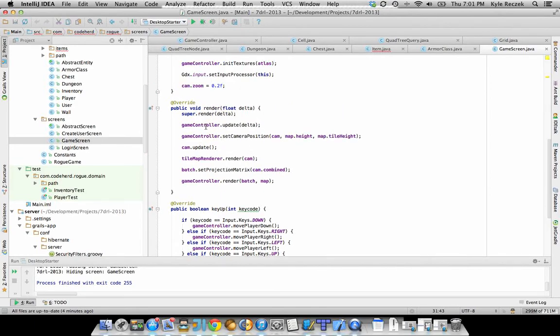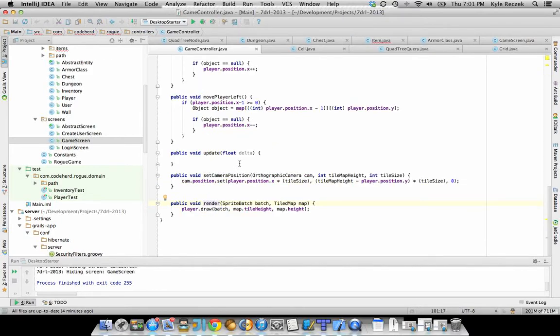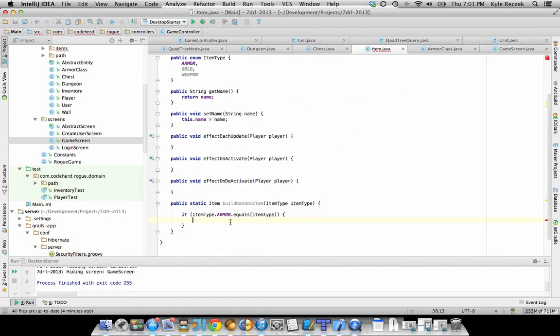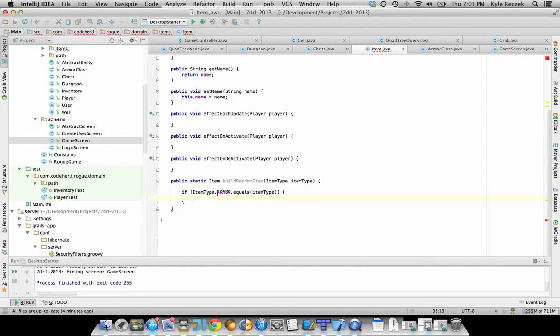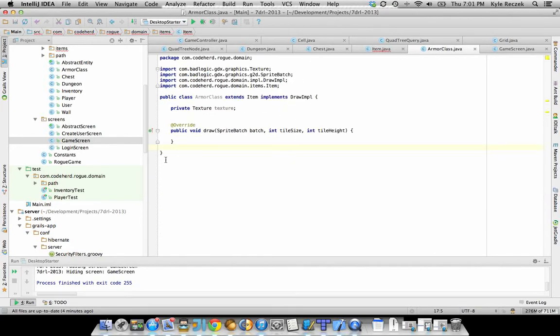So in the render we update the logic, the camera position, update the camera, update the tile set, and then I just throw it to my controller, which right now just has the player, but obviously I'd have to have a list of drawables or whatever, and loop through those and draw each one. But anyways, back to the armor class.